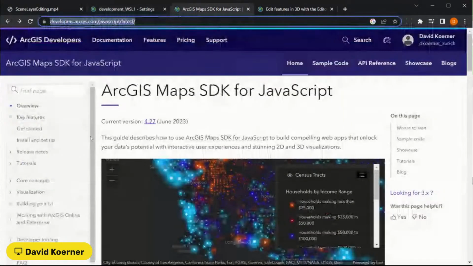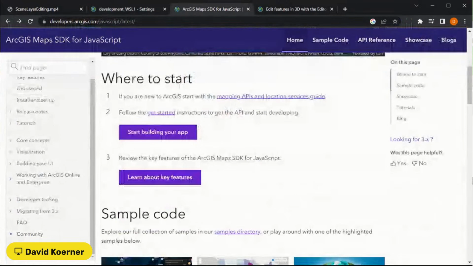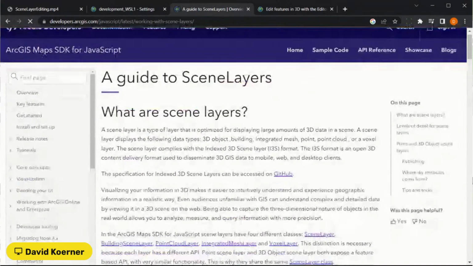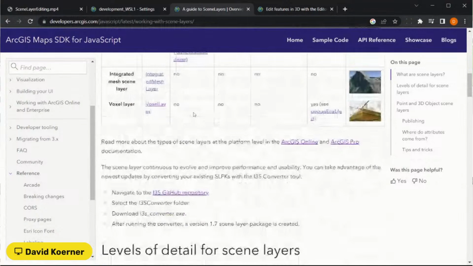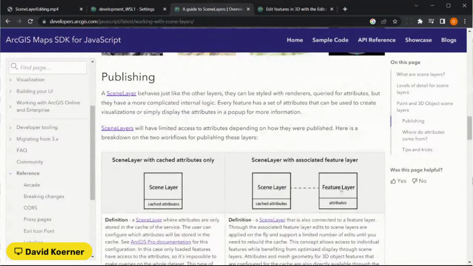And I would suggest, if you want to go further into the details, to go into the documentation, and there on the reference page we have this section called Working with Scene Layers, where we outline the different types. There are a lot of different scene layers, and we are talking about the 3D object scene layer, which you can now also edit. And here you have some comments on the publishing, and this relationship with the associated feature layer is also described. And as I mentioned, you can now edit this, and this is already integrated in SceneViewer, which uses the editor widget.